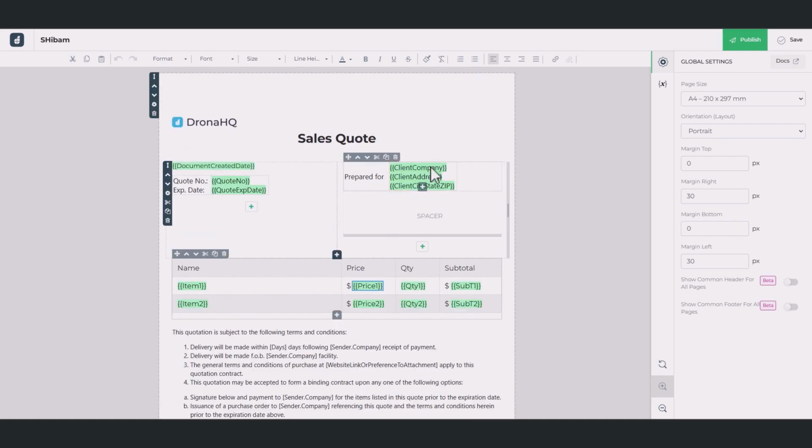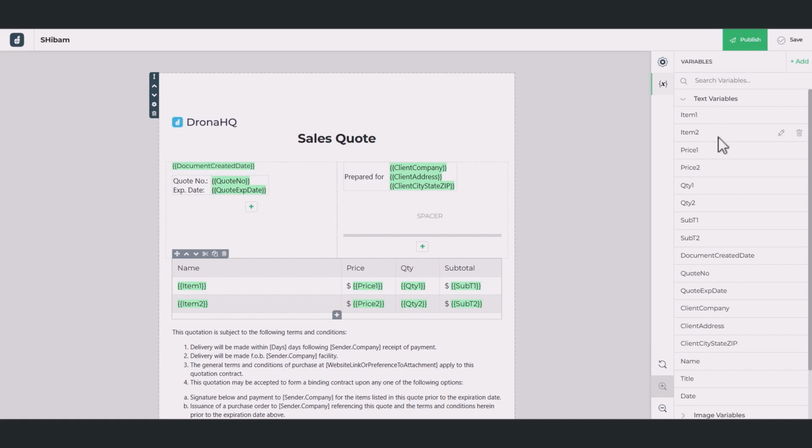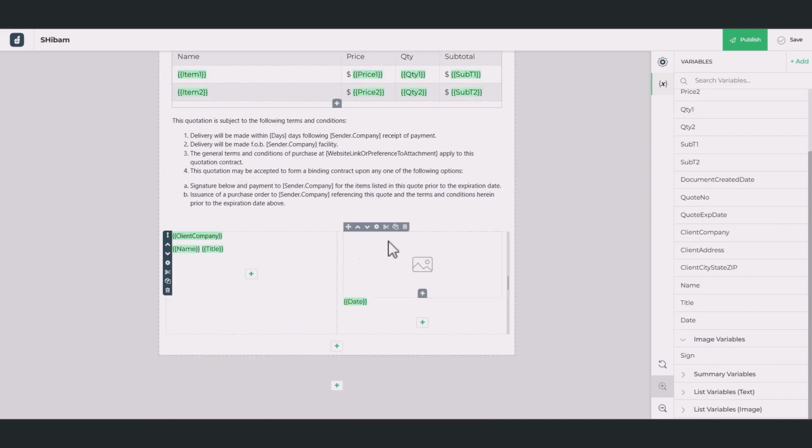All you have to do is pass the argument through this variable like client, company, price, quantity, and subtotal. And you can also make changes to it. Select from the page size, orientation, margins, and also, see, right here we have the variables. Now, we have mentioned all these as text variables, and we also have image variables. So you can just put up the sign right here. So if you have a sign image, you can upload it into the PDF directly.